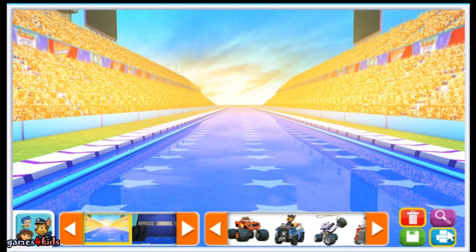When you're done, click the printer button to print your awesome picture. Click on the trash can button if you want to start over. Click the save button to save your picture. Click on the Nick Jr. Friends button to see all of the Nick Jr. friends again.